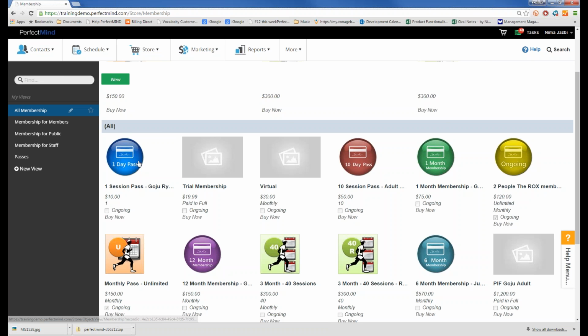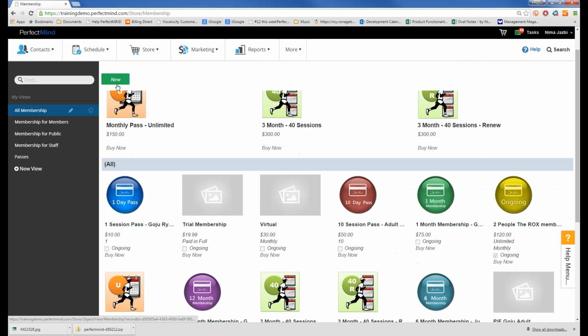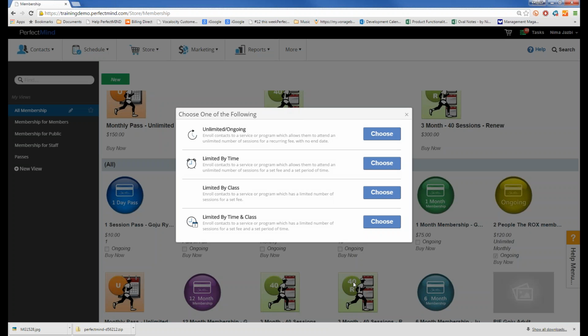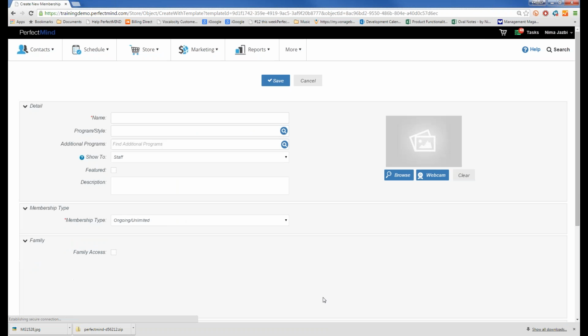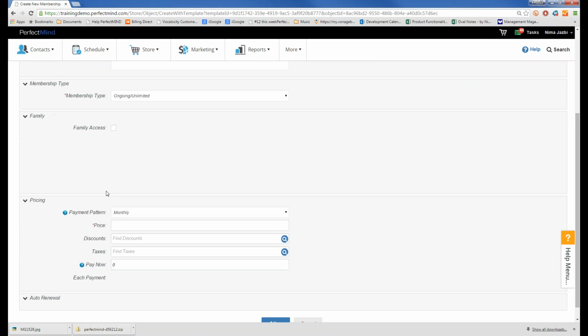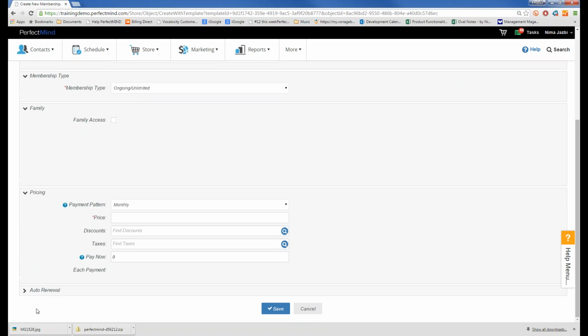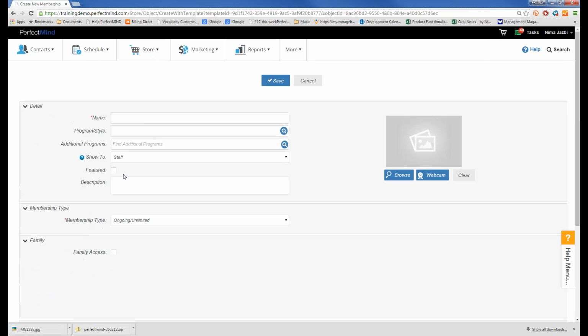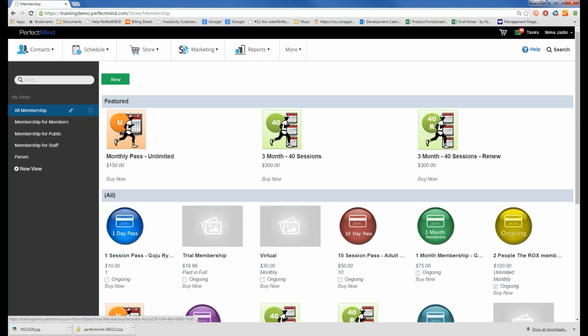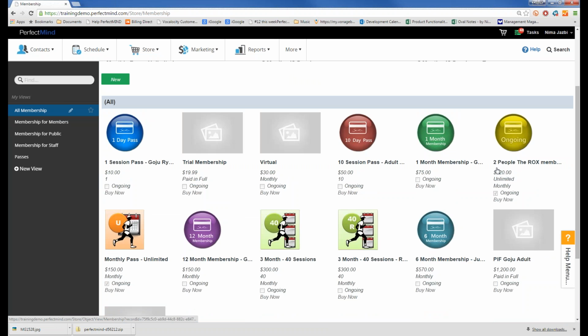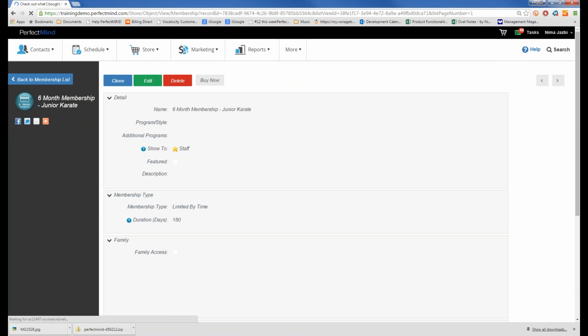So what we wanted to do is take the memberships to the next level. As you know, when you're creating a membership, you have options to choose between unlimited ongoing, limited by time, limited by class, or limited by time and class. Any of these four options are not new, you've had this for a while. What's new is an ability for you to now determine the auto renewal section. So let me go into an existing membership that I've created. Let's say the 6-month membership.